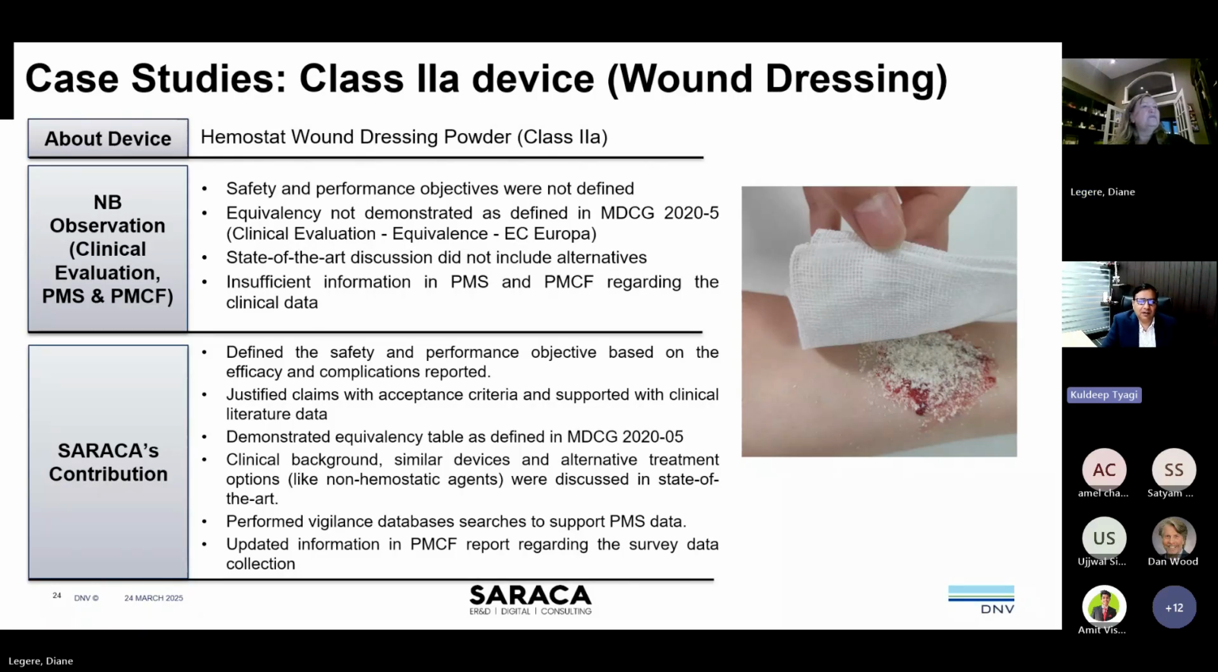I think it would be really helpful for our audiences to distinguish between similar and equivalent, which has always been a challenge. And yes, I think it is very great. So I'll have a couple of case studies. One of them is for a Hammerstate wound dressing powder.